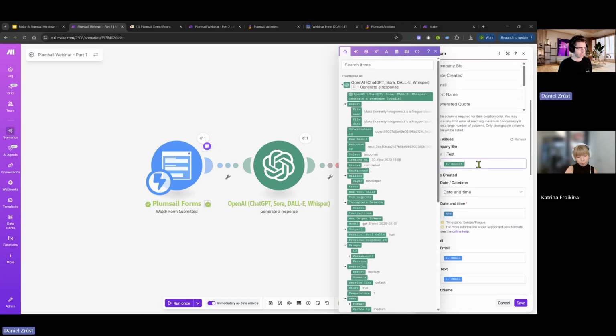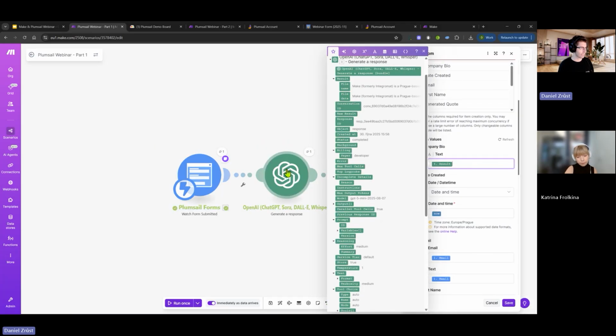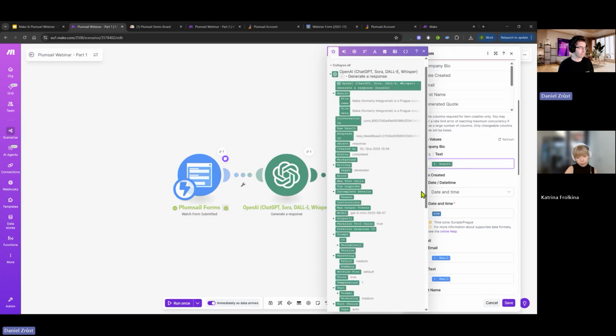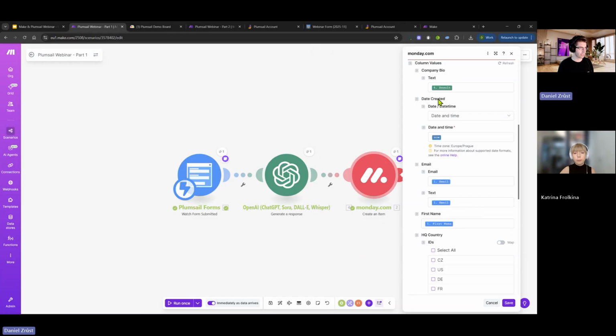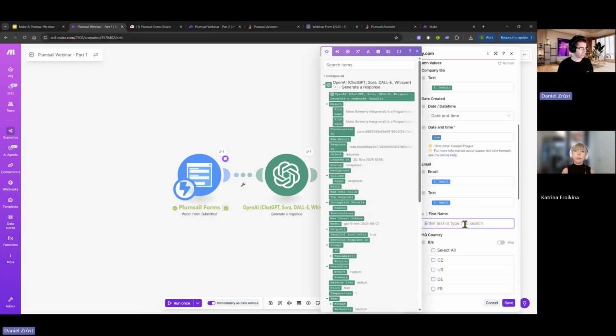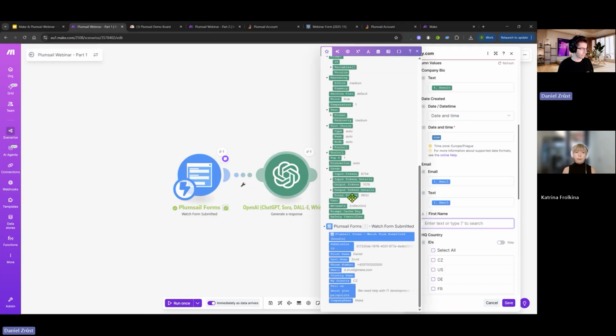And again, I'm just passing data from one module to another. So now you can see that even OpenAI's output is available, and I'm simply taking the result of the search and mapping it here just like that. And I basically do this with all other fields. So if the first name from the form was not mapped, I would navigate to it.